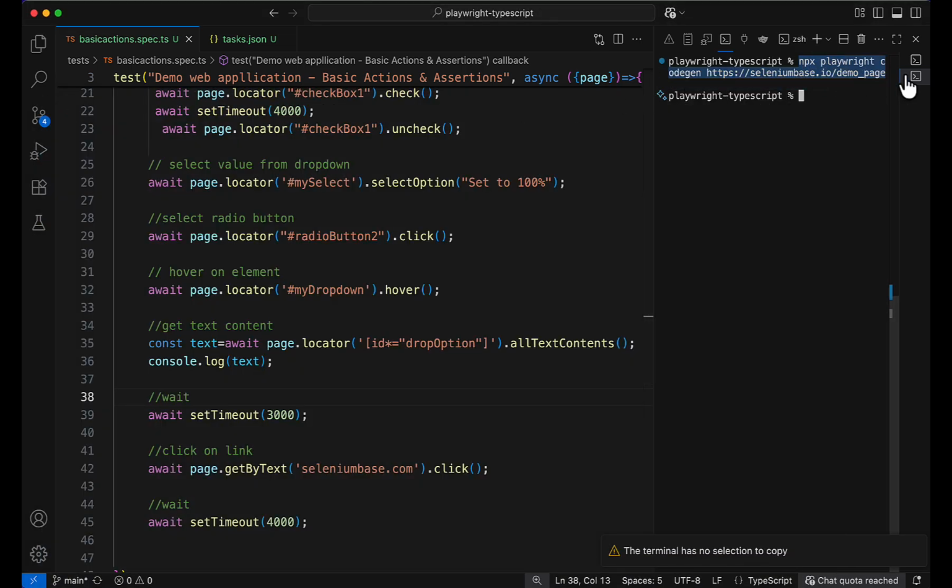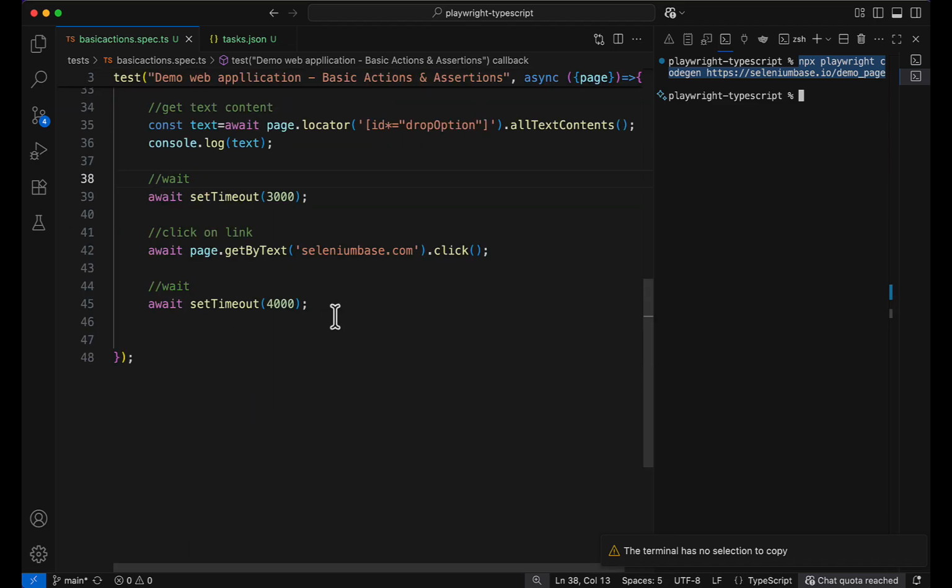So I'll just copy this command so that you will not miss it. I'll paste it here. I ran this command just now.